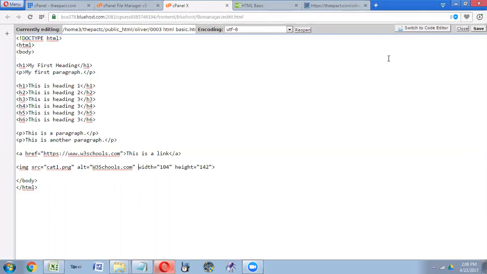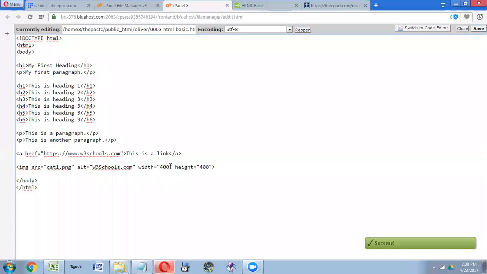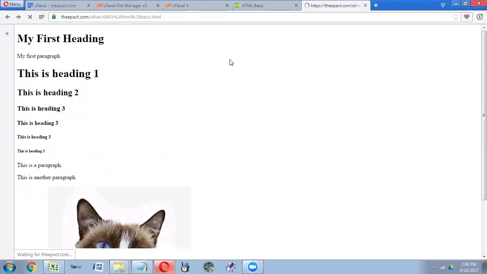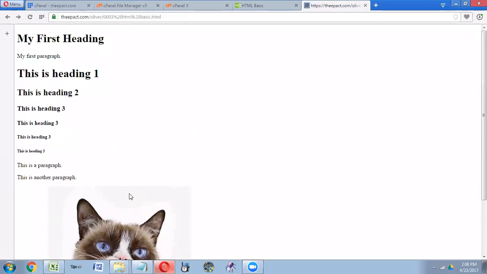Okay. And, well, let's try saving it. The width, I remember from Google, the width is 400 and the height is 400. And it doesn't have to be exact. Just that was too small. 100, you know, that's too small. And you can play around with these numbers here, the width and the height, to see what the effect is. And let's try refreshing. And there is the cat. Okay? So that is HTML.